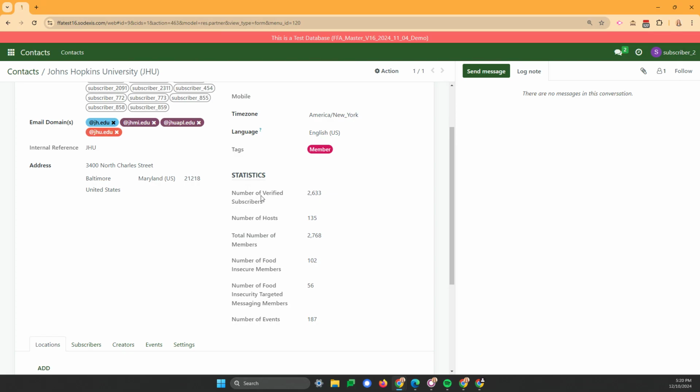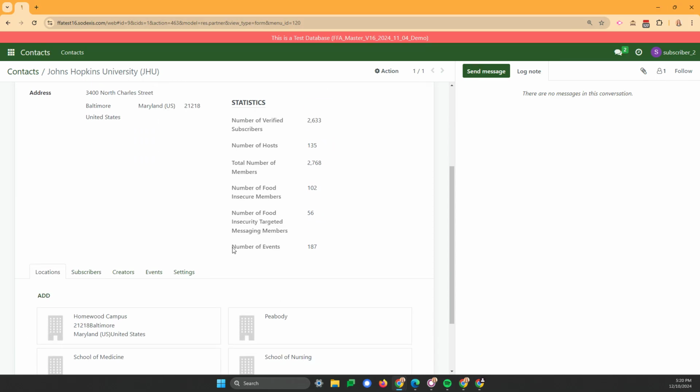Now down here is where you can see a key recap as a university administrator for your implementation of Free Food Alert. So first you can see the number of verified subscribers as well as the number of hosts. And finally, the sum of those two is going to be the total number of members involved in Free Food Alert for your university. Next, you can see a high-level summary of the number of food insecure members, as well as the subset of those individuals who have specifically opted in for targeted messaging as it relates to food insecurity and have therefore de-anonymized their information.